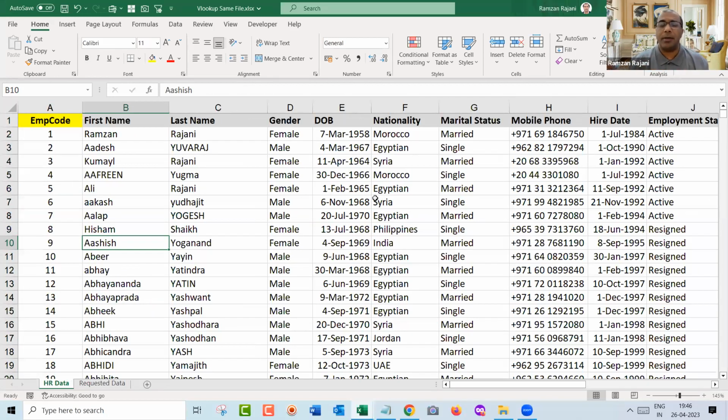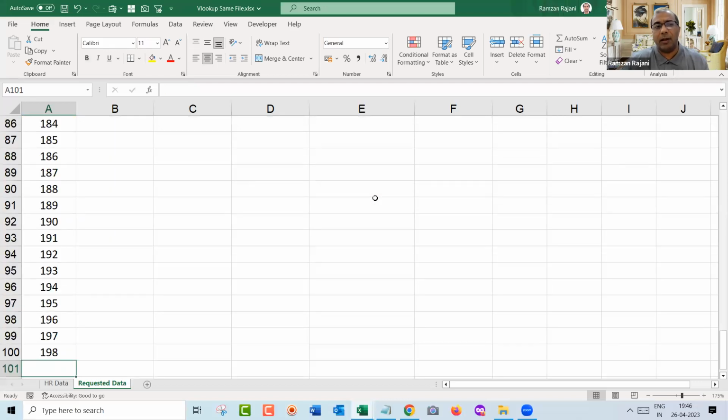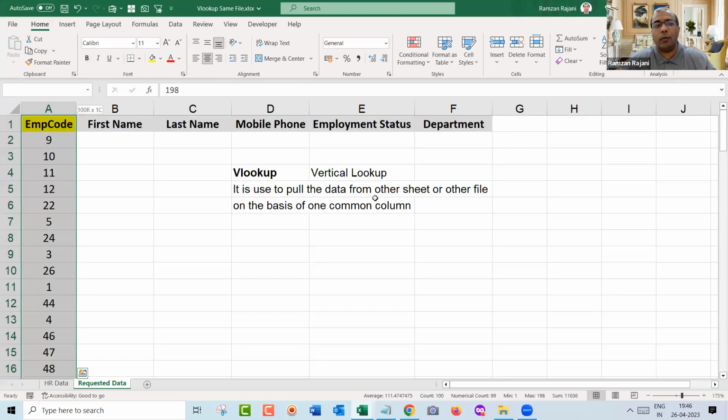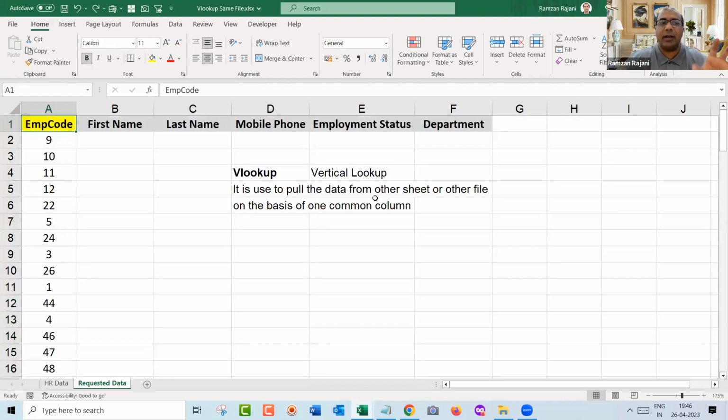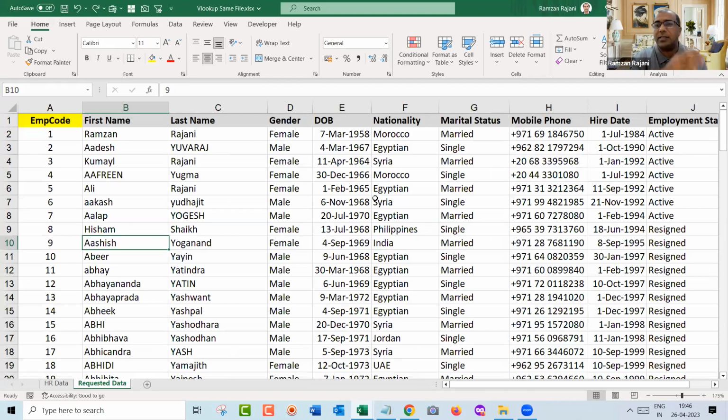If a common column is not there, how will it search? Got it? Let's say he has not given you the employee code only. Then what data does he need? You have to copy the entire data and give it to him. But here he has requested data for only these codes. So when you search this code in a master file, it should be present. Otherwise, how will it search? Right? This is the first thing.